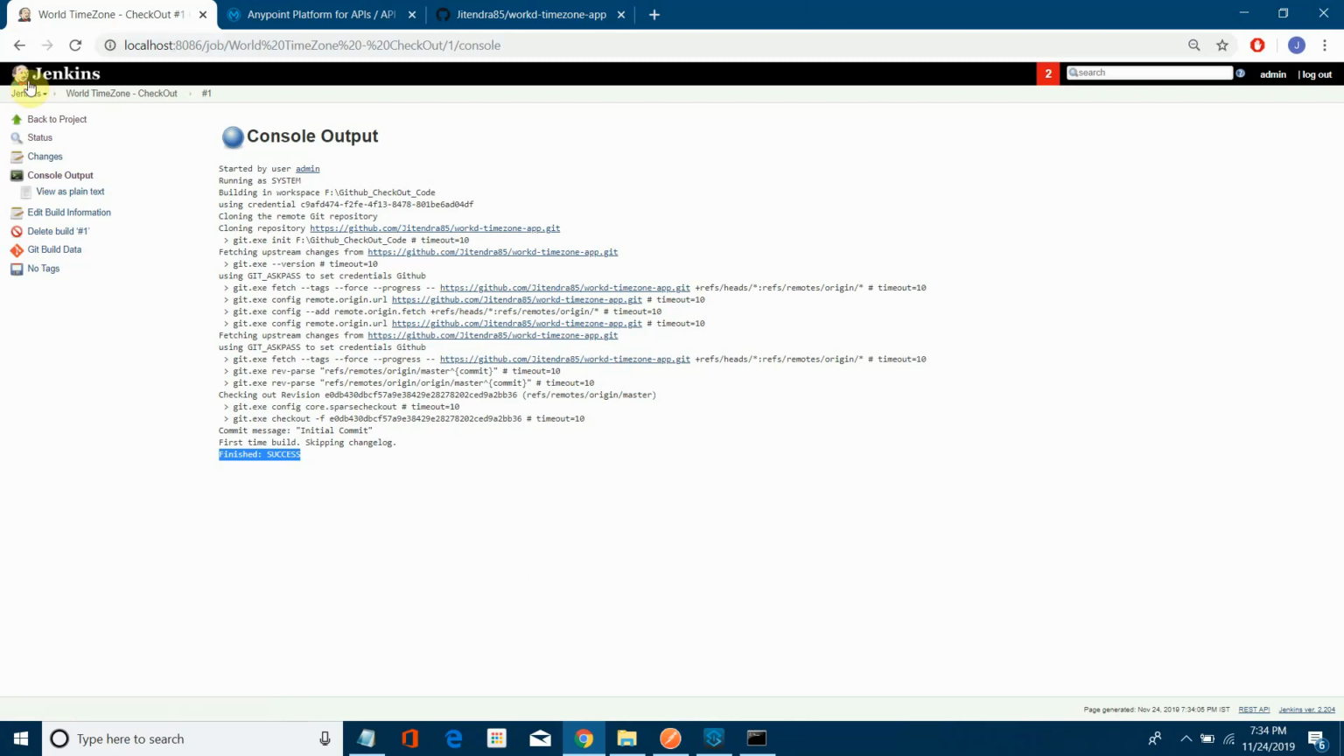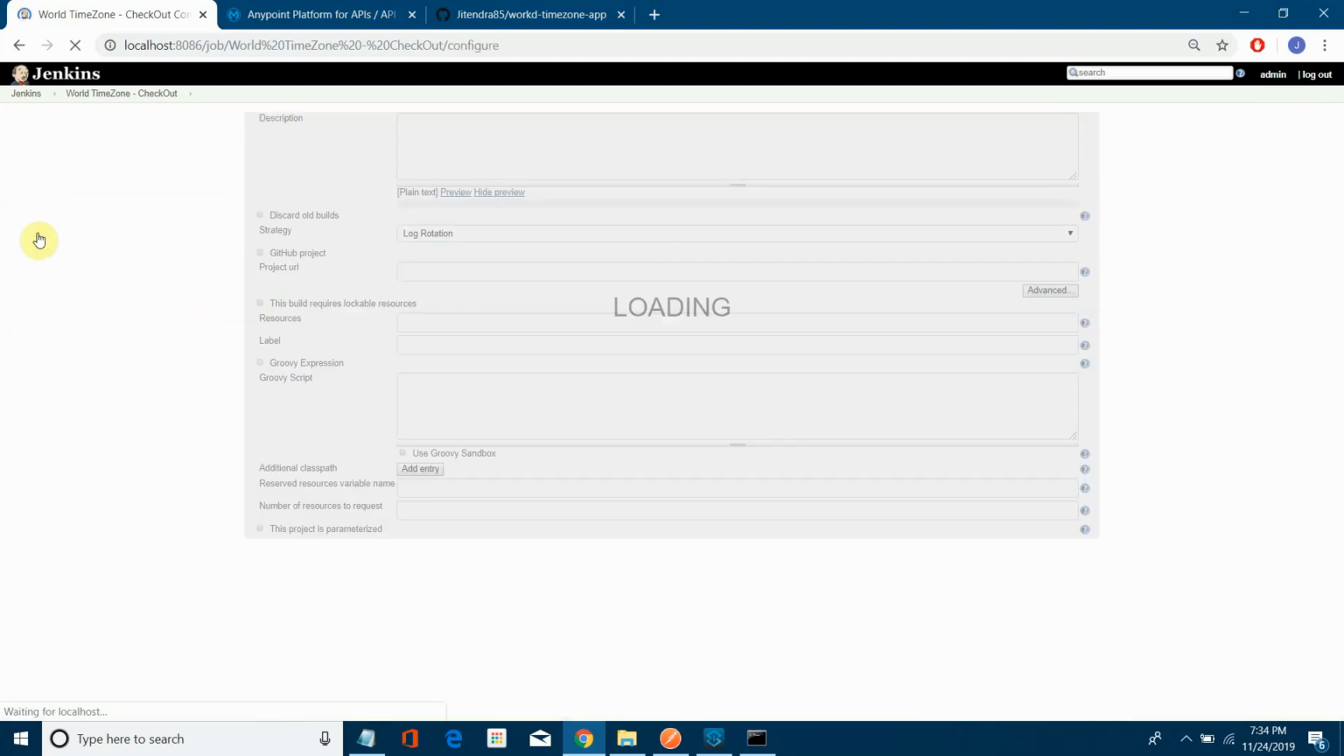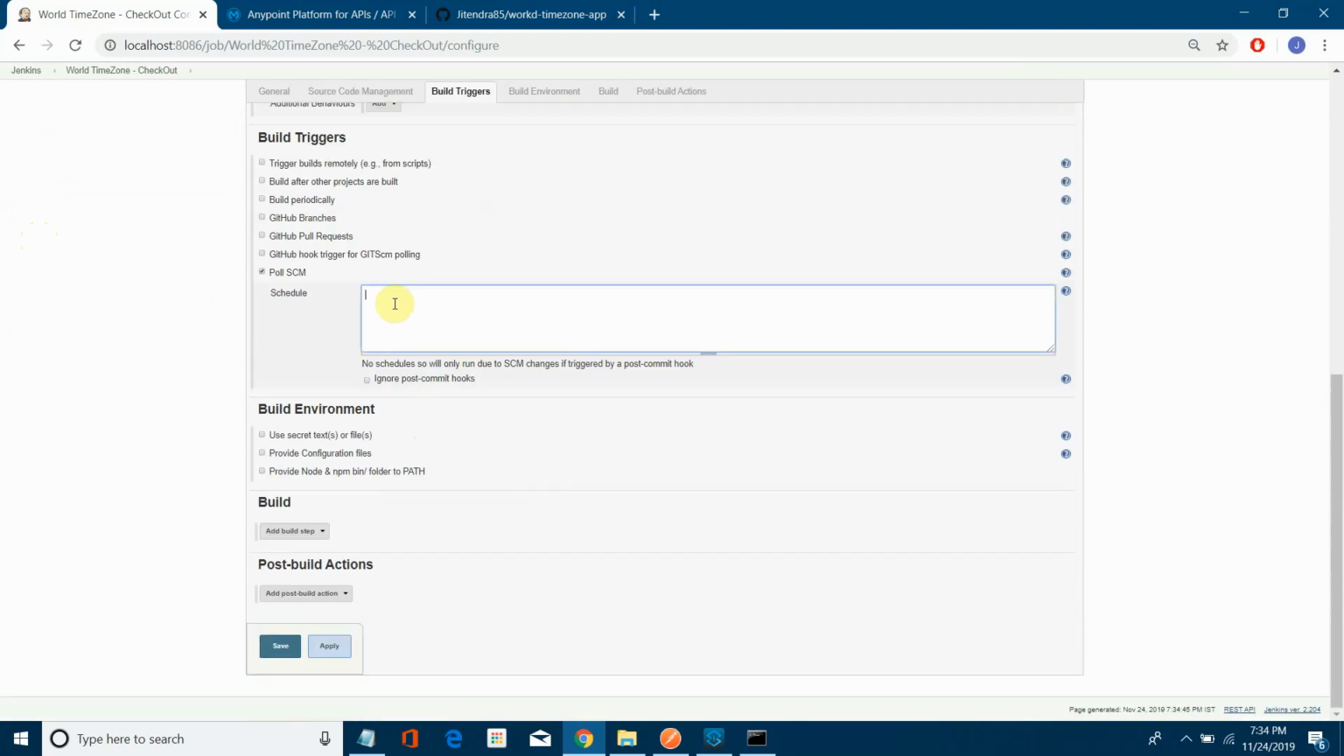So for that what we have to do, I will again go to that job which we have configured just now. Okay, and I will say configure. Then I will poll the Git repository. So for that, poll SCM every 1 minute. For every 1 minute I will use the cron expression star star star star star. This is the cron expression. I will save it.